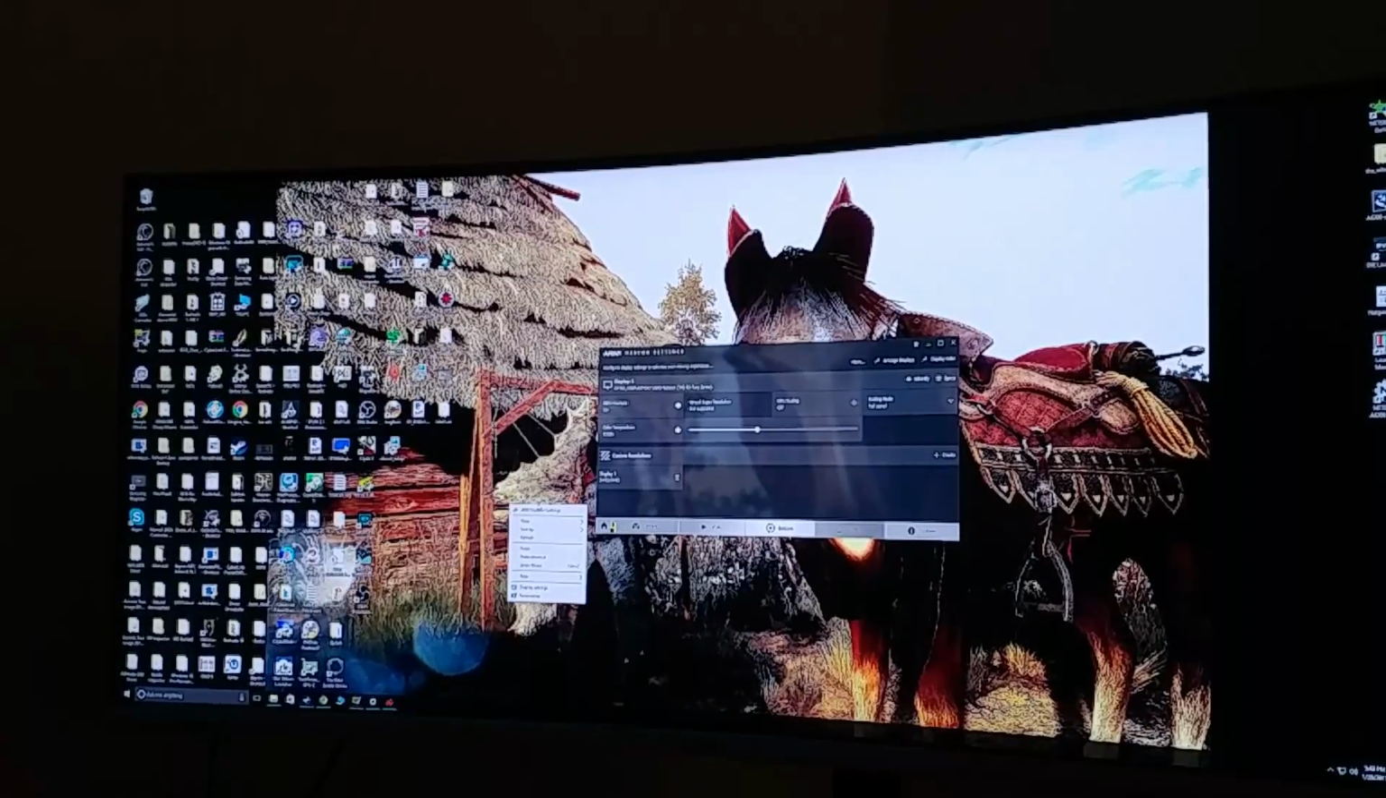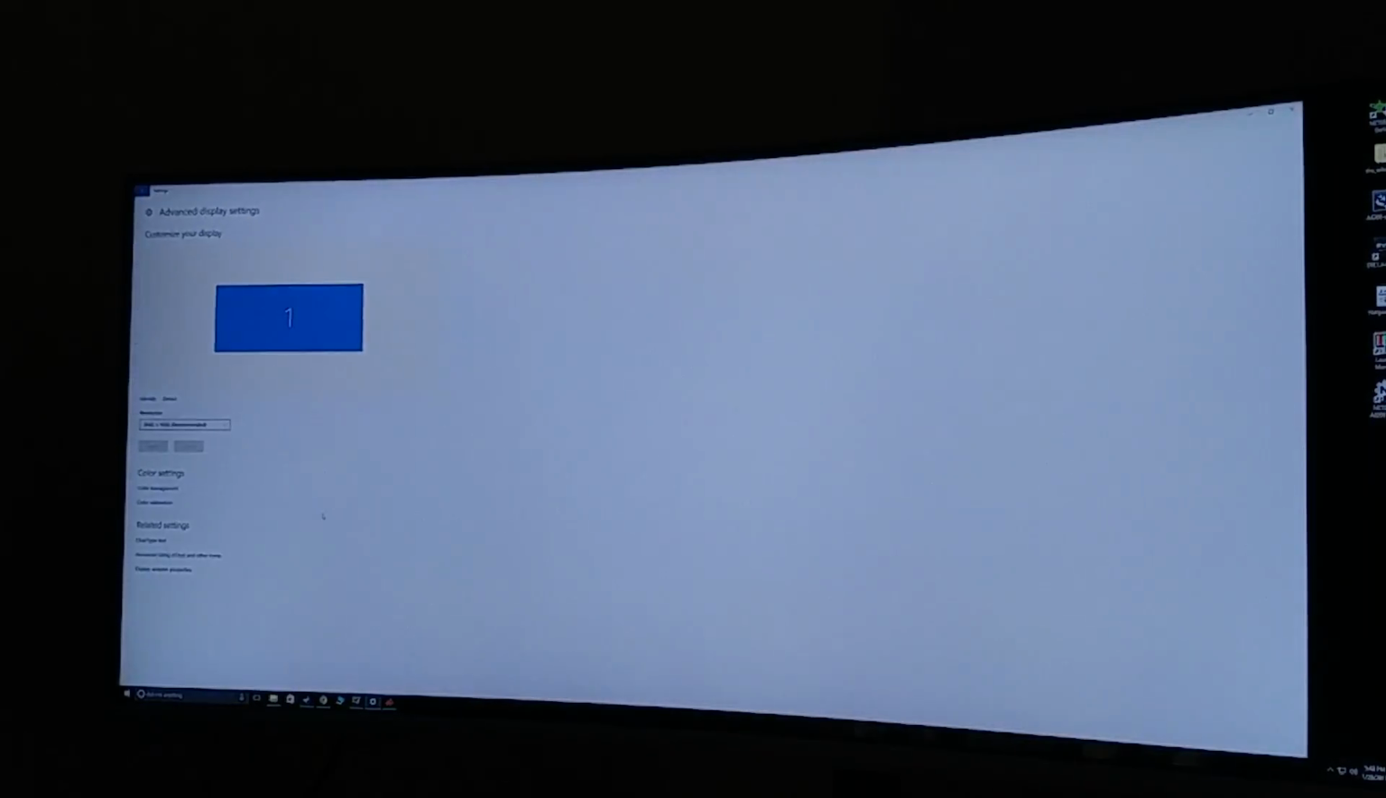Then you can either go into the control center and do it, or you can do it from display settings, advanced display settings, display adapter properties, and click on monitor. And as you can see, now I have a 75 Hz option. So there's 100, 75, 60, and 50 on this monitor now, instead of just 100, 60, and 50. So you select that, you hit apply, and it applies 75 Hz.